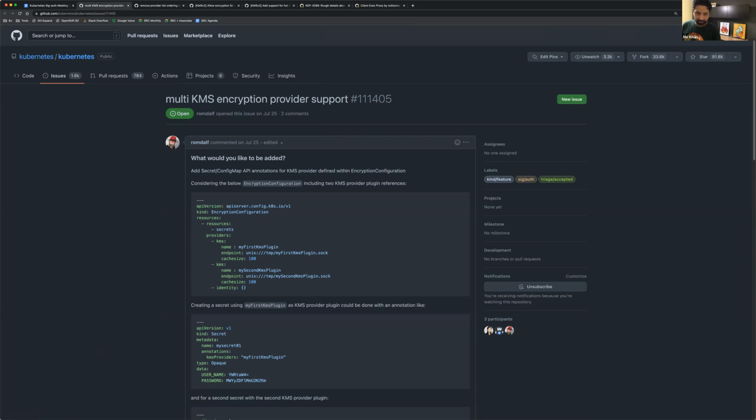Is Rom on the line? I'd asked him to join if he was available, but I have now lost the participants list. He's here. I don't see him, so I will try to describe these two things that Rom had opened up.